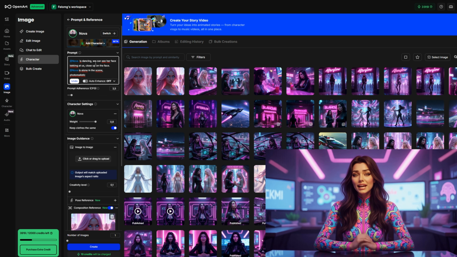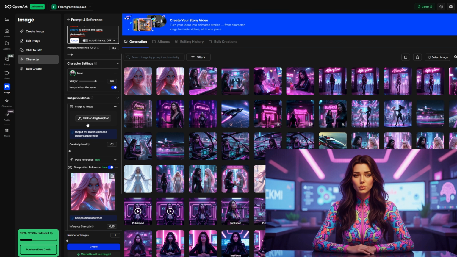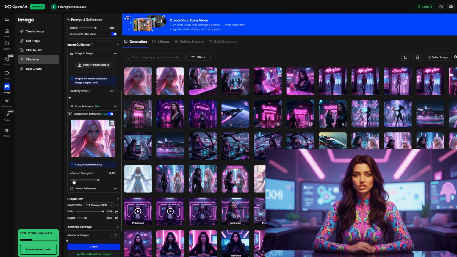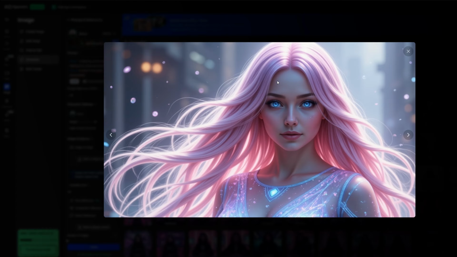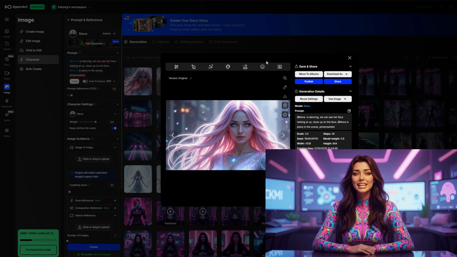We're going to double check everything before our next attempt. Auto enhance is still off, the prompt looks great, and we have our composition reference picture of Nova. The aspect ratio is good, so let's create. I think we got it this time. Oh yeah. Wow. She's beautiful. Sorry, it's getting hot in here. Okay, I'm definitely downloading this picture.